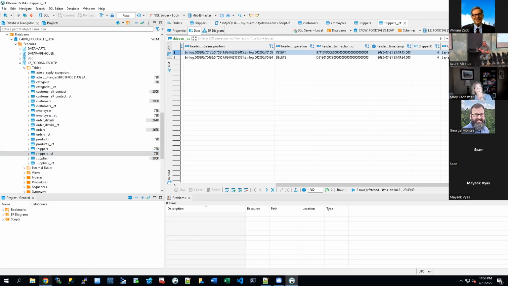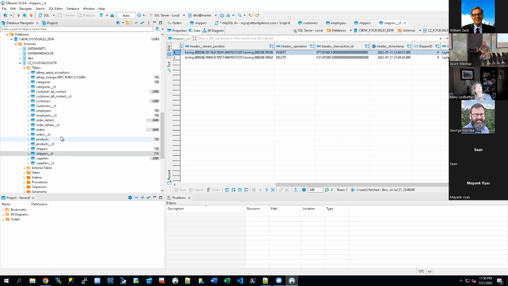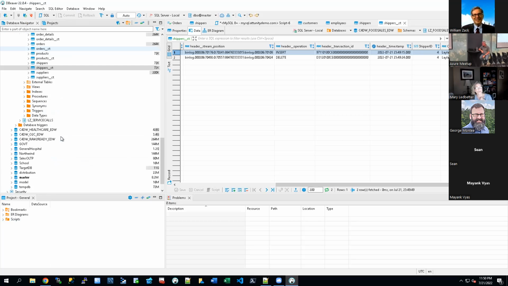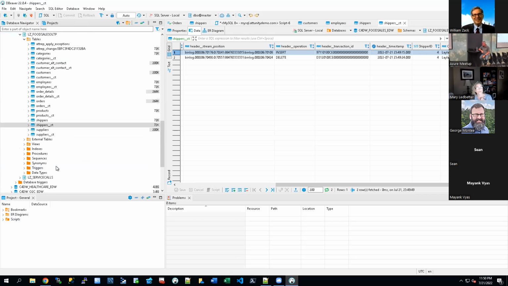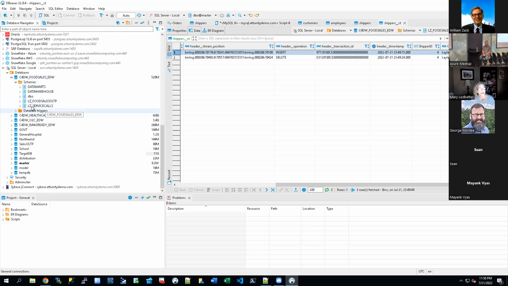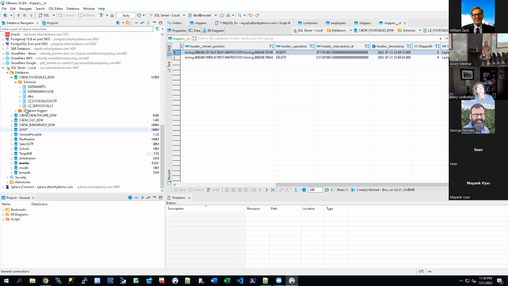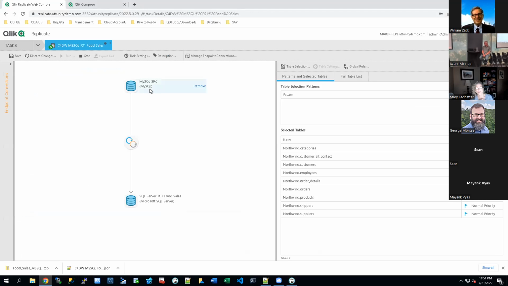So for the replicate source, this one is already running. If I wanted to create a new one, let's say I want to get data from SQL Server and write it to this same SQL Server database, but instead of LZ Food Sales, I'm going to write it to DBO, okay? And in DBO, I have one table in there. You with me? So I want to come in here, the SQL Server, and put some data in there. I'm going to use the same source.